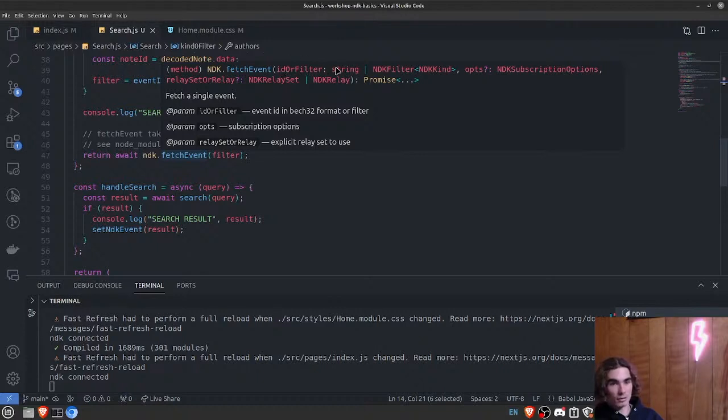So this is some TypeScript stuff here. We're saying this parameter idOrFilter takes a string, or, which is what this bar means, an NDKFilter for a certain, and that extends a certain NDKKind.